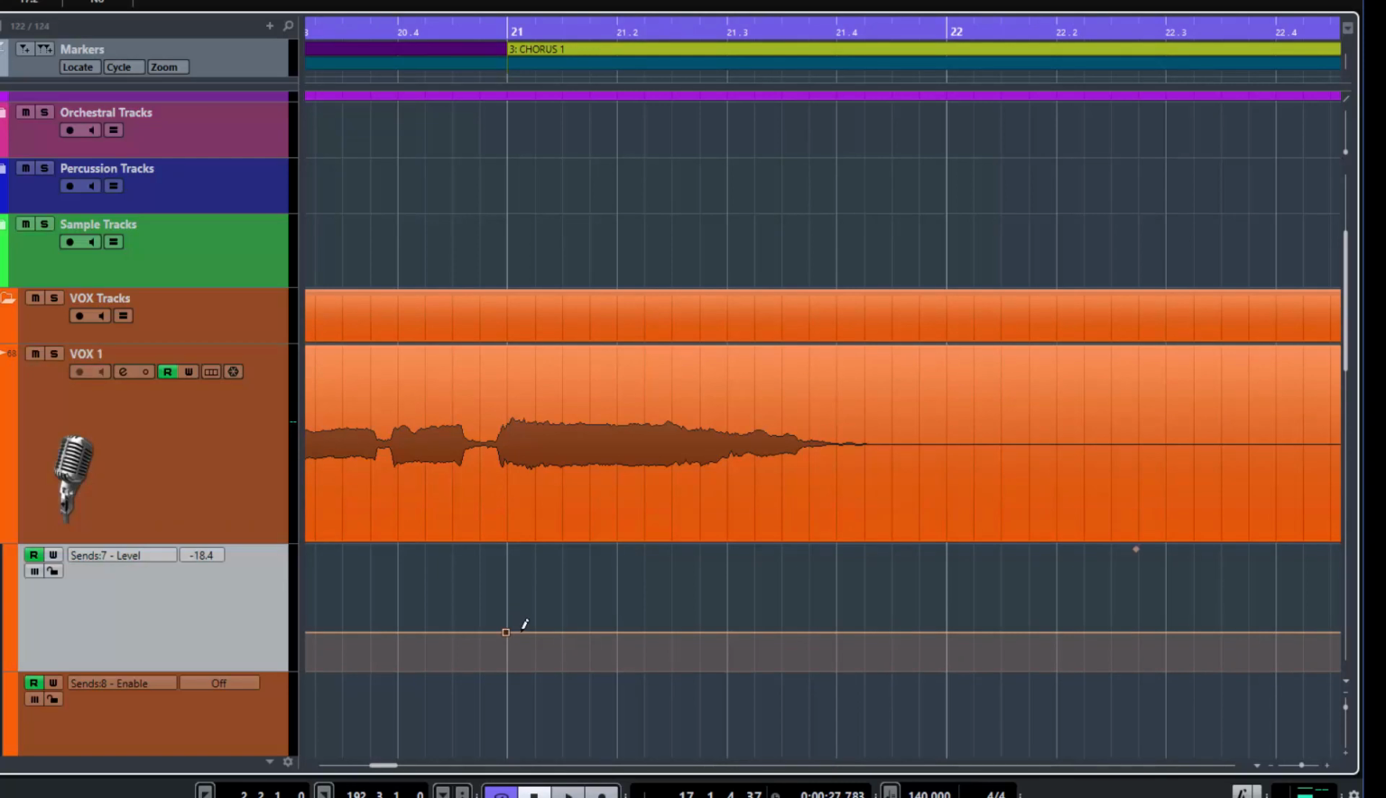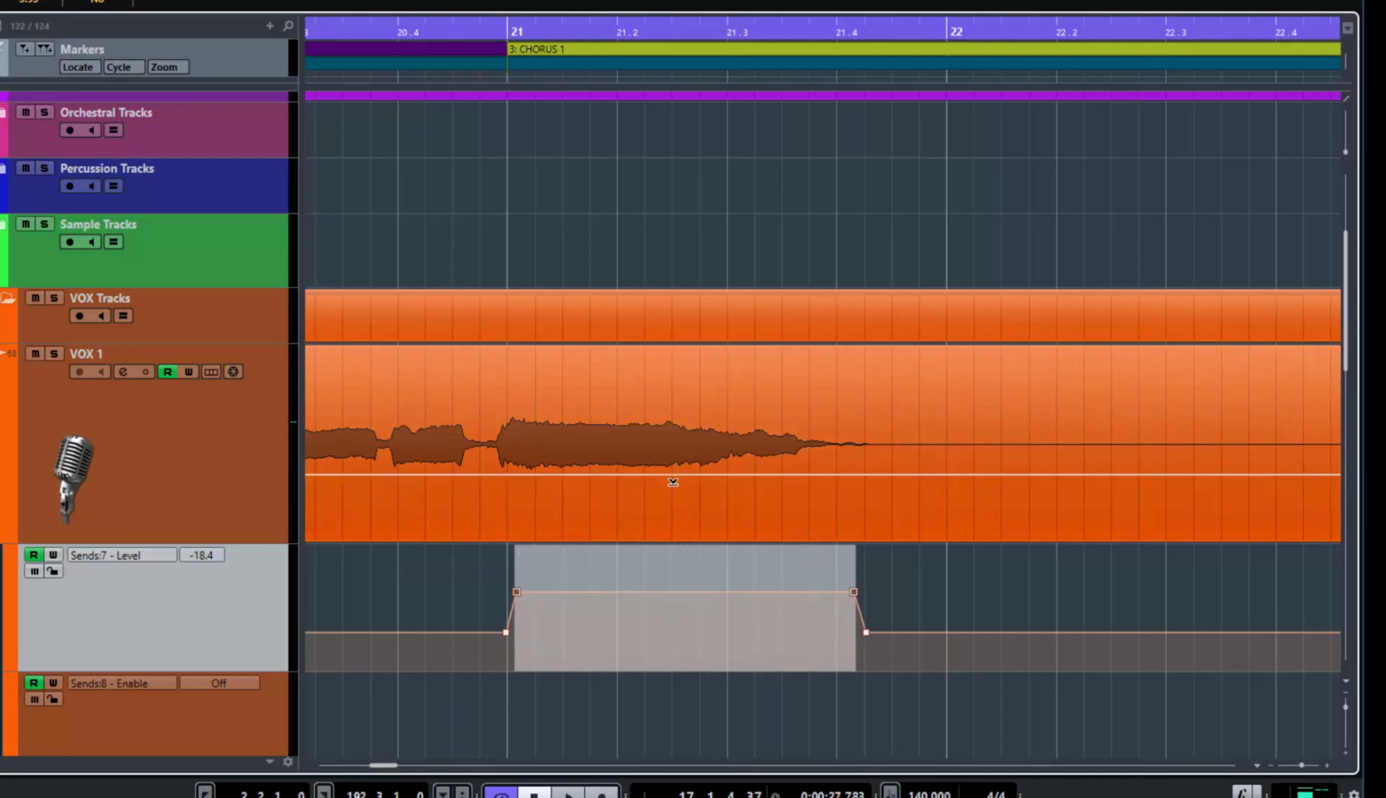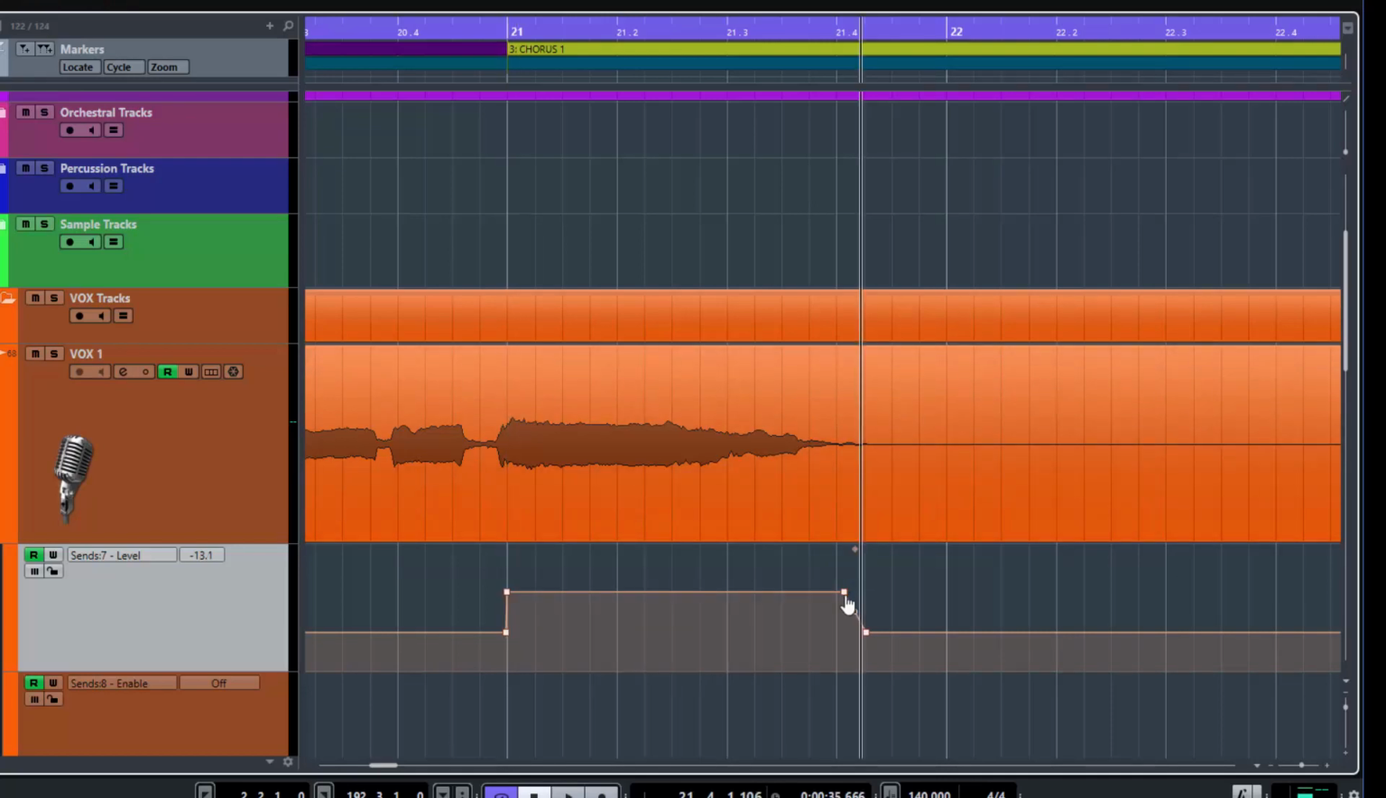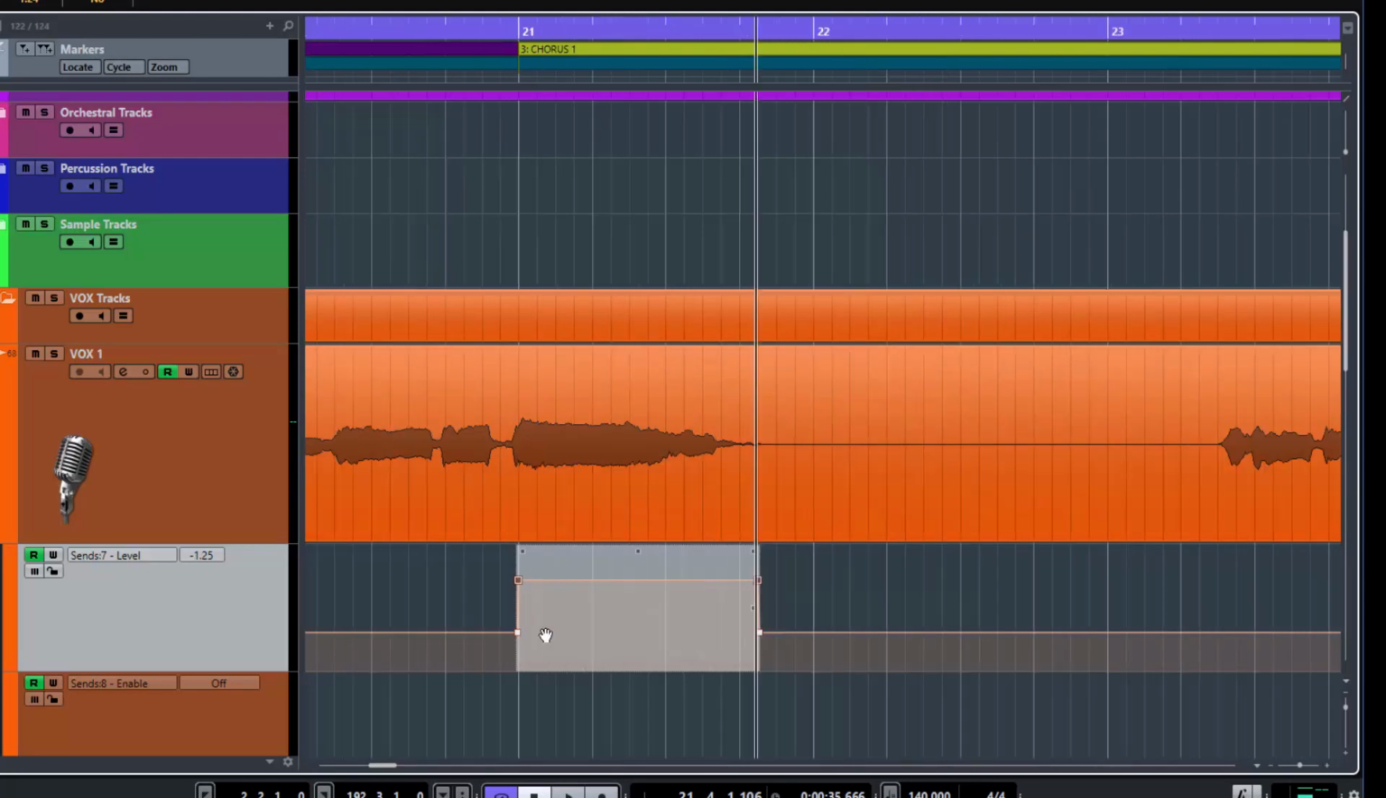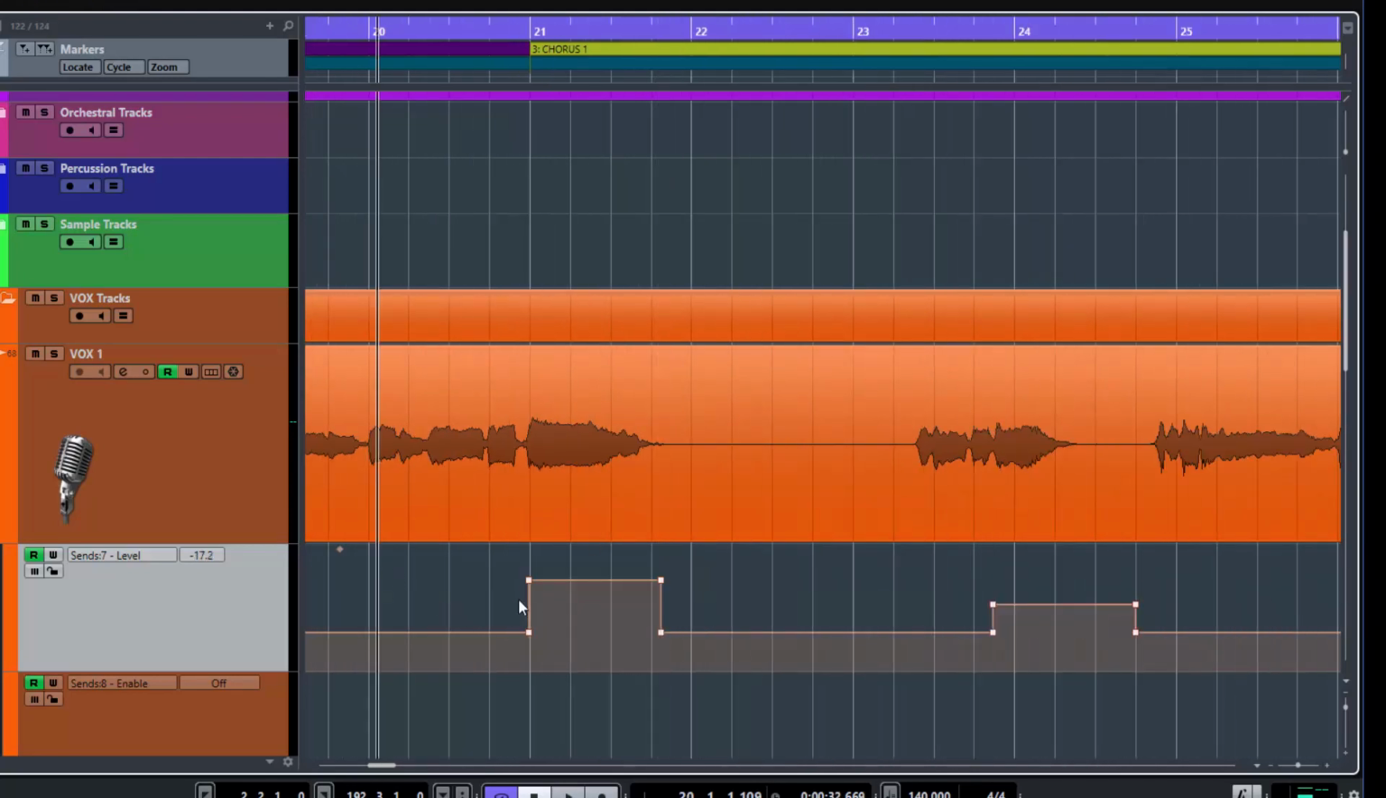All I need to do is draw in the automation that I want, and bring those up. We can bring it up to whatever level we want, and let's just make that straight. And that's straight there. We could go extremely high if we wanted to. And now I've drawn that automation in.